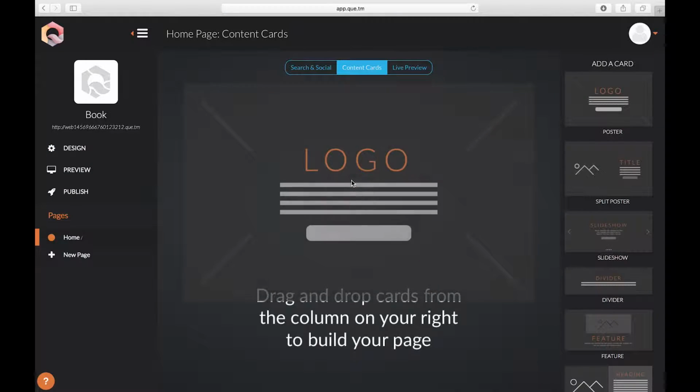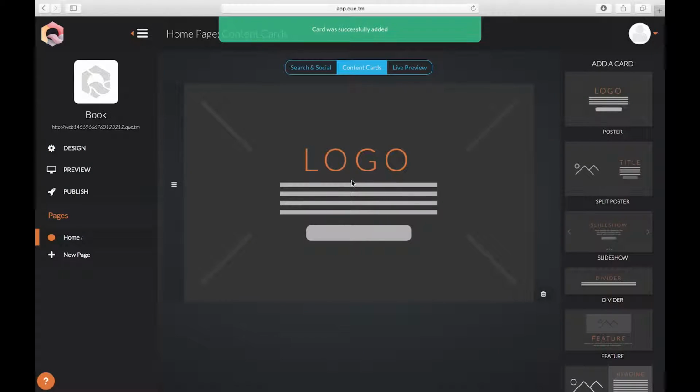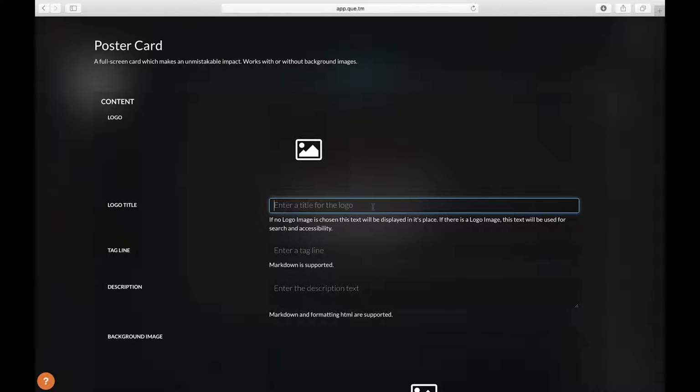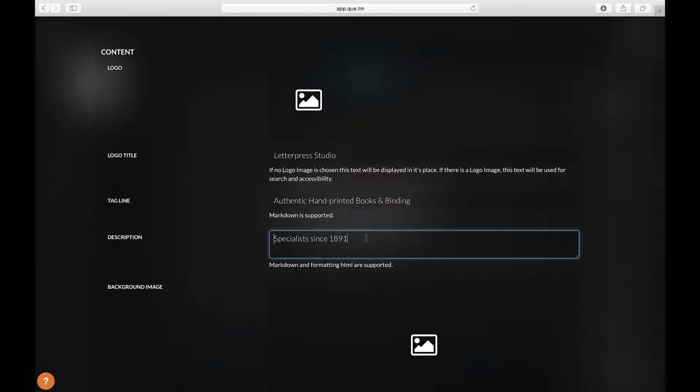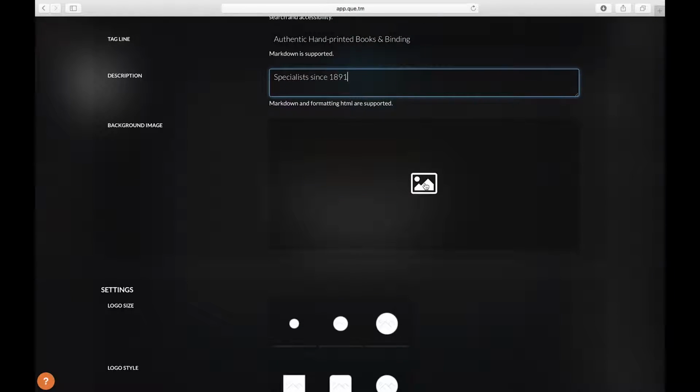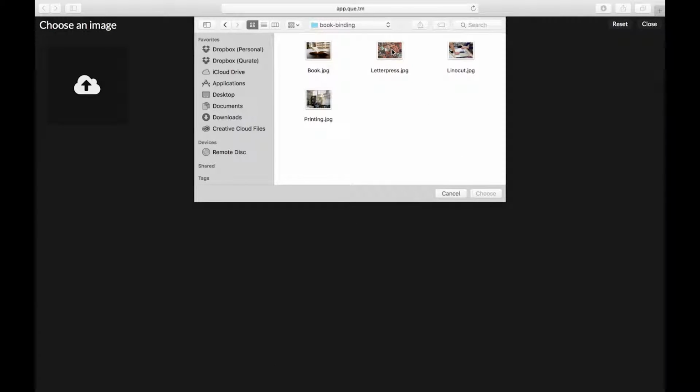Now let's drag and drop a poster card to the middle. Select it, and now we're going to go ahead and input our text. We're going to put something in the logo title, the tagline, and the description box. And let's scroll down and select background image. And here we're going to upload an image that we have on our hard drive.